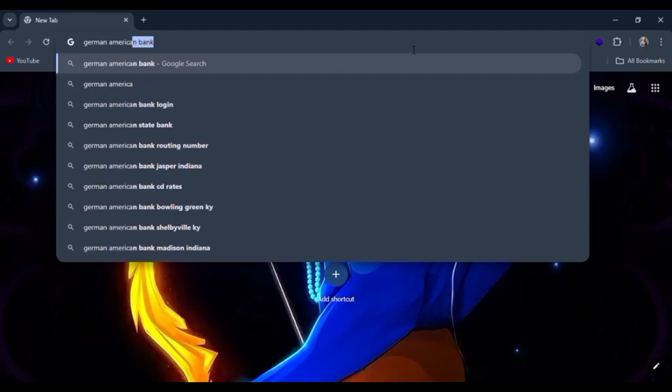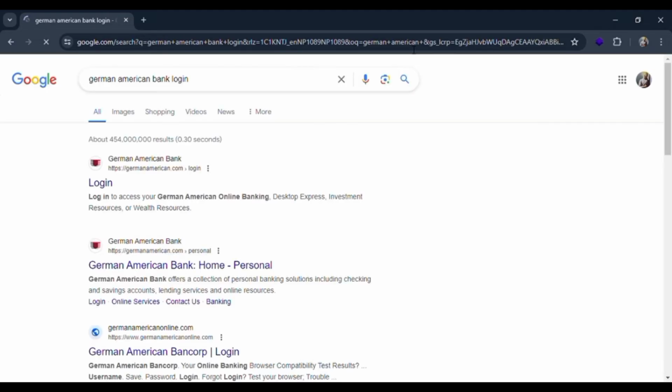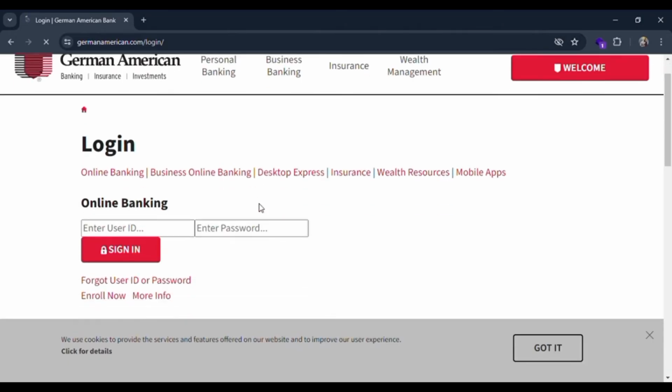Just search for the keyword German American login in your browser. And from that, click on the link where it says login German American Bank. Just click on it and you will be redirected to the login page of German American Bank.